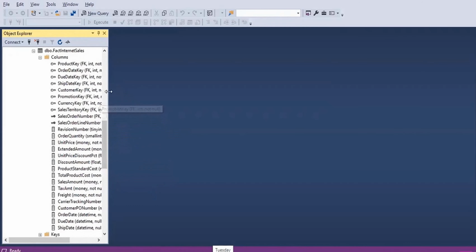I would just want the product key, comma, I want the due date key, and I want just one more, which is my unit price. From, put the table name. First of all, let's copy the database name.